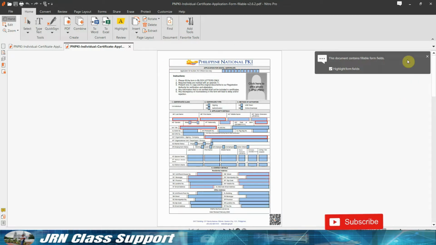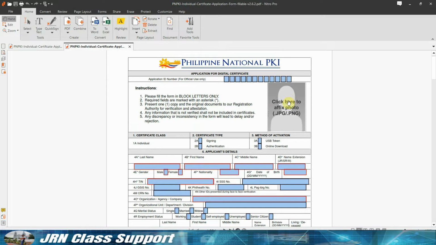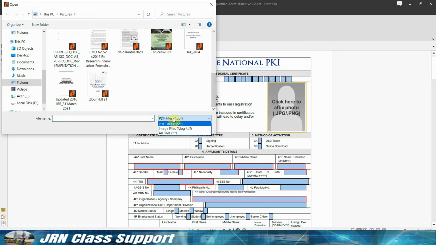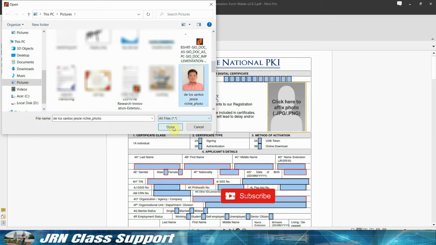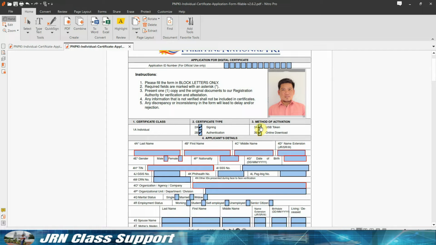Okay, so after you're able to download this, you just need to fill it in. So please observe that this document contains fillable form fields. Okay, so you just need to click the fixed photo. So you just need to locate your files of your photo. In my case, this is my photo. So the certificate type: signing, authentication. Then the method of activation could be USB modem and online download. At your end, you can only select online download.